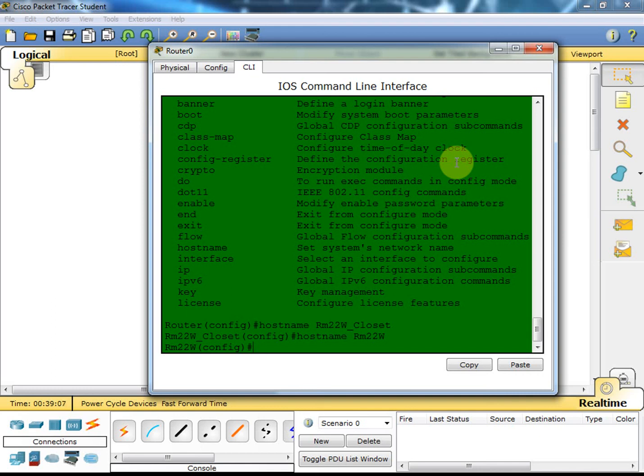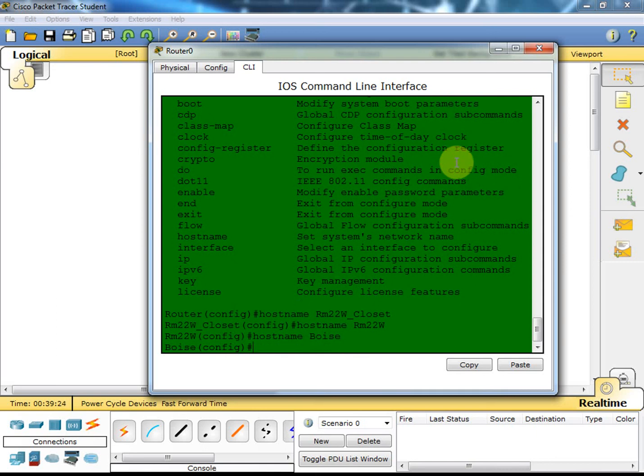So that can be the name of the uplink or downlink. So if this was my main router directly to Boise, Idaho, then I might name it Boise, so I know that that's my main link to Boise. Maybe it's to the ISP or whatever the case may be. So that way I would know.